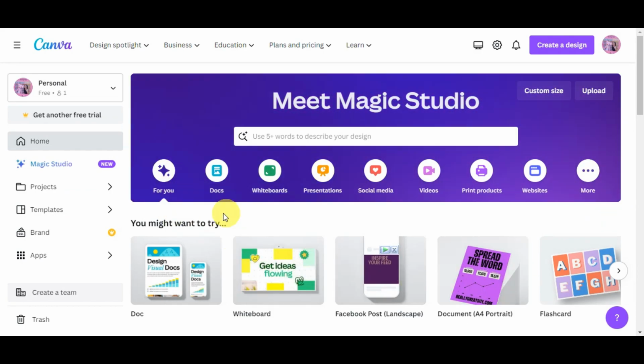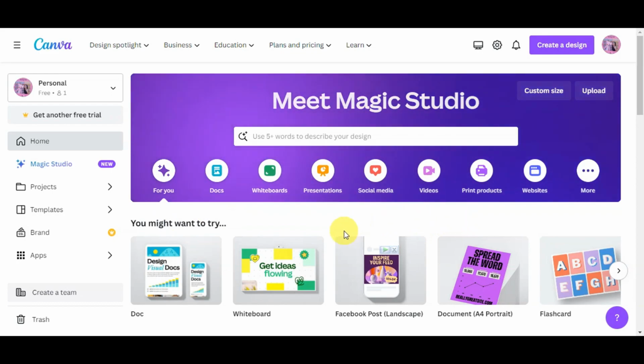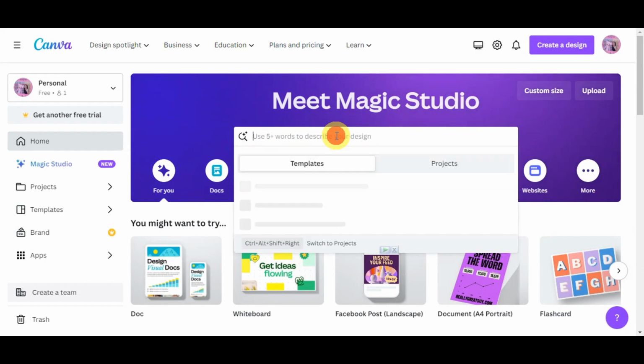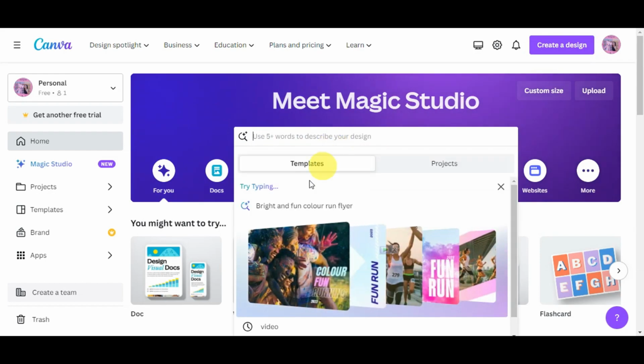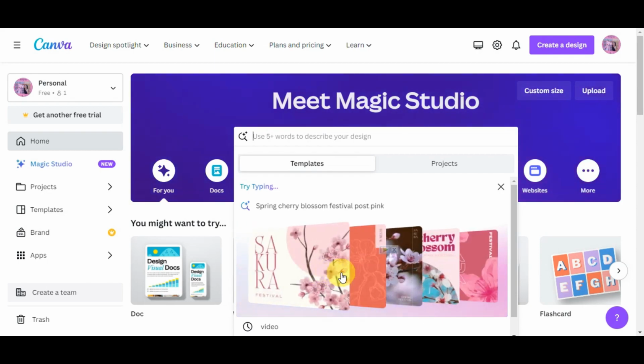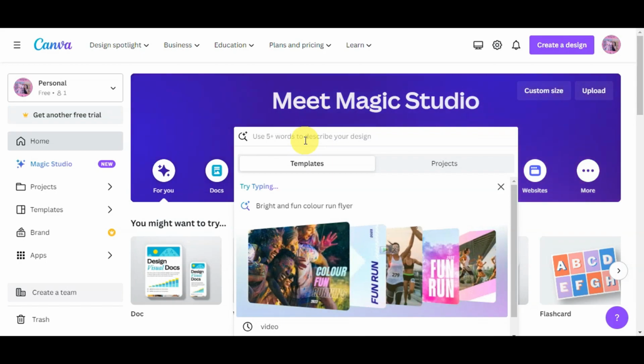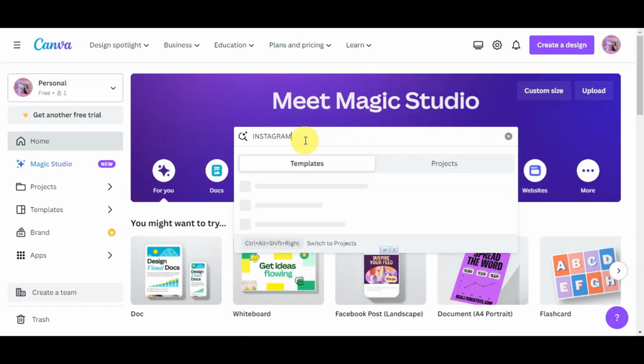Now, for you to be able to get started, you can choose a template from Canva's library or create your own design. If you want to start from scratch, you could see a create a design button in here, or you could just utilize the search bar in here to search for the things that you want to do or the templates. For this tutorial, we're going to search for templates that we could use in our creation. So we're just going to type in here Instagram and then Reels.